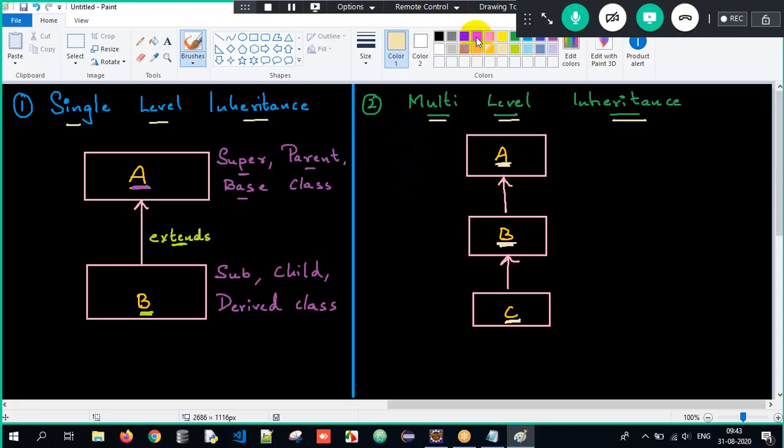If you closely observe, class B is behaving as both superclass and subclass. Class B is a subclass of class A. True or false? True. I repeat, class B is a subclass of class A. Similarly, class B is the superclass of class C. Correct? So B will behave as subclass to A and superclass to C. Multi-level means a combination of multiple superclasses and subclasses in a sequential order.